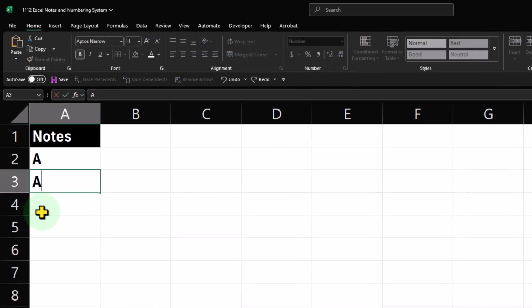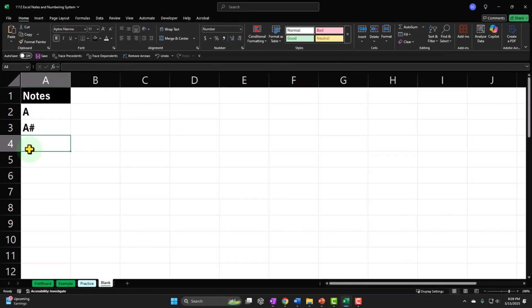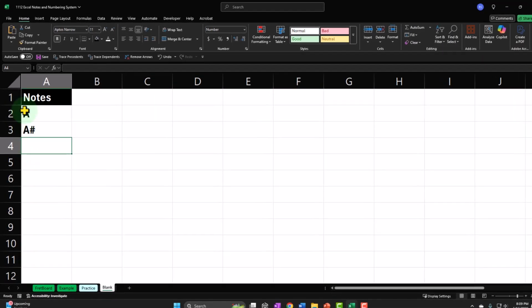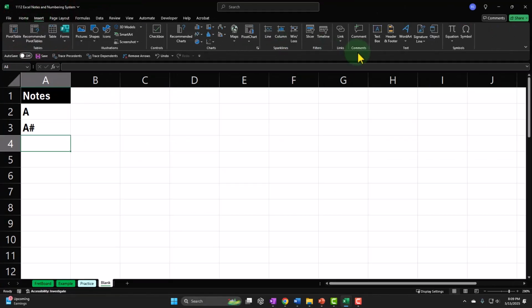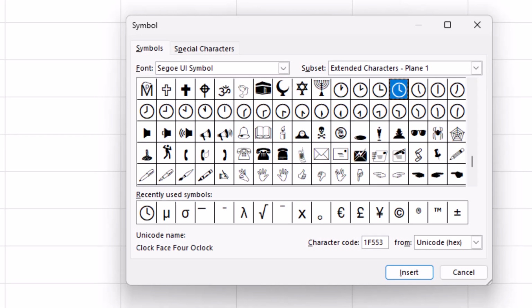Now, if you want to make an A sharp, you could use an A and then a Shift 3 for that pound sign. That's not technically the symbol that they use. Now, if you want to go find all the music symbols, you can go to the Insert tab, Symbols, and then find the symbols in here.